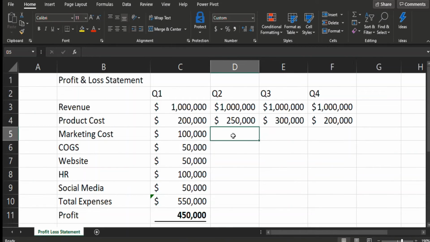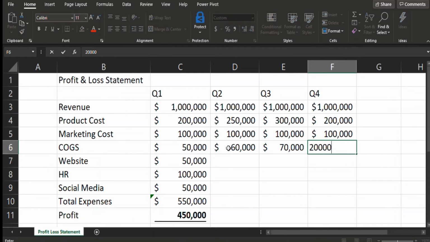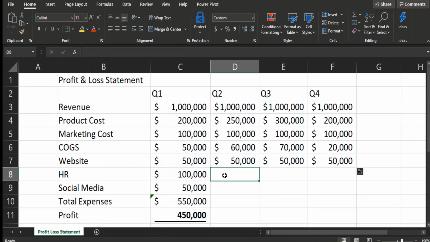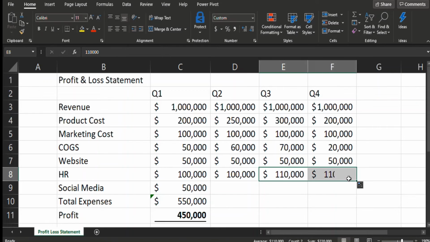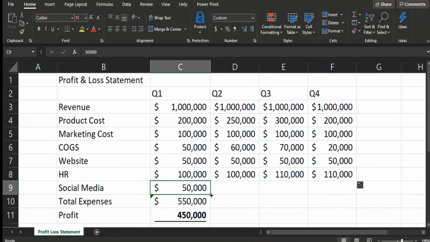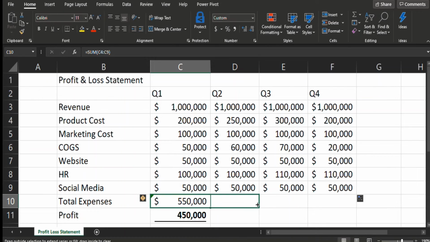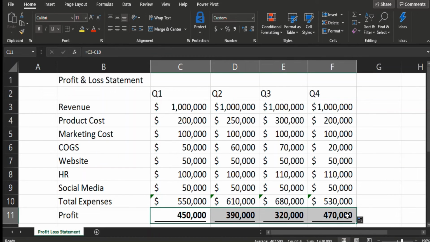Let's quickly put in the numbers. Say I do the same here. Here I make a few changes, not much, but say here, and my website, let's say, stays the same. My HR increases in the last 2 quarters. Say my social media stays the same. Okay, now I have a formula here, so I simply select this cell and I drag it, and it is going to calculate it. And the same is for this cell. So I do it here, and yes.